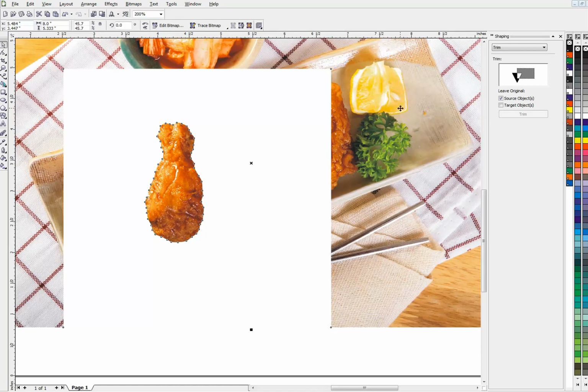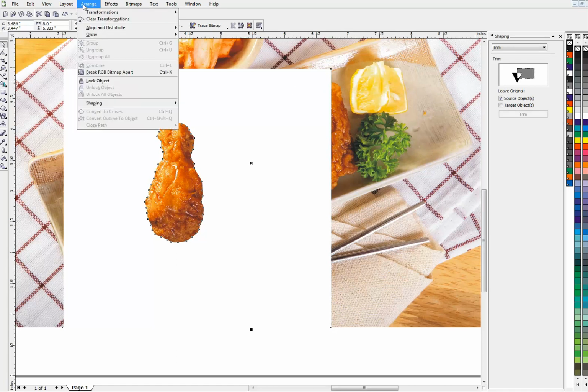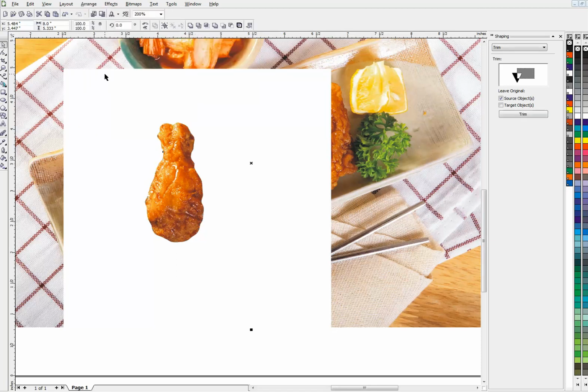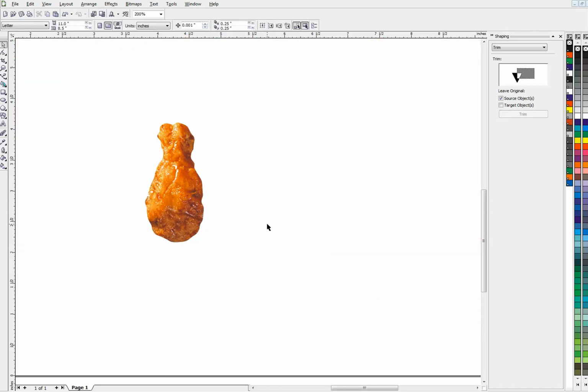So what I'm going to do now is go up here. I could have made this blue square big enough to eliminate the whole background, but I wanted to show you this. Arrange, break RGB bitmap apart. Then I can get rid of the part I don't want. So now I have my chicken.